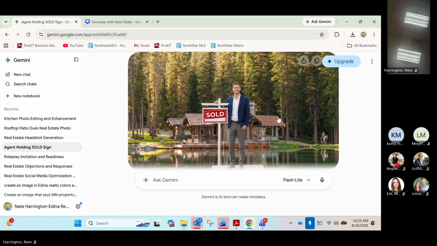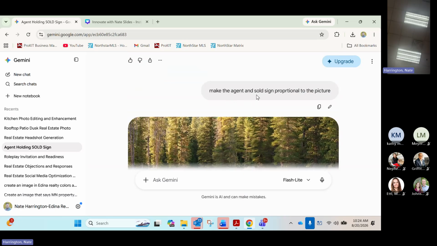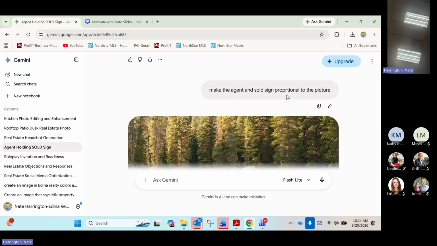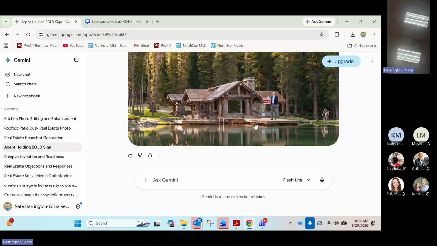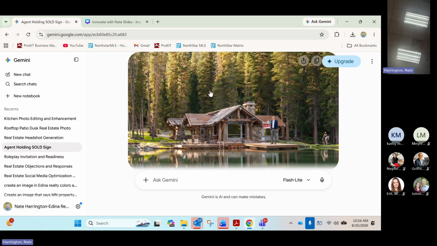And then I decided to say, hey, make the agent and sold sign proportional to the picture. And you can see it made it even smaller. Now you can barely see he's holding the sold sign. It's not going to let me zoom in. Sorry, everybody. But it kept the photo, the horse, everything the same. And it just put this gentleman on the dock holding a sold sign. That one looks better.